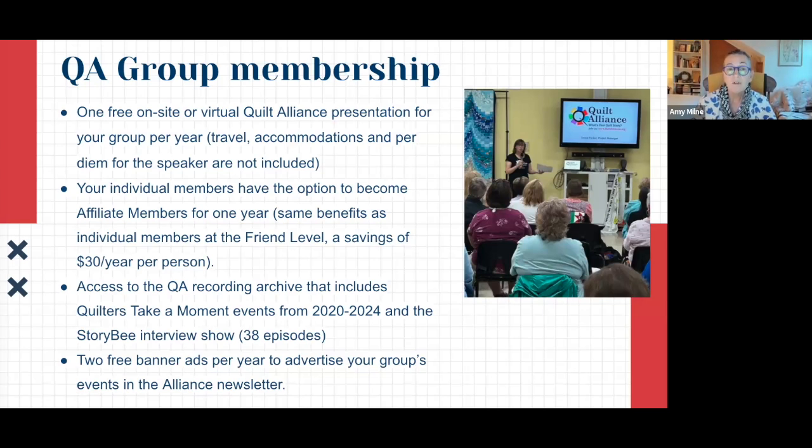We also offer affiliate membership for all of your members. So that means basically the same benefits as an individual at the friend level individual membership would receive, and that's a savings of $30 a year. So each member of your guild can then become a Quilt Alliance member, because we want them to benefit. If they're all benefiting from all the resources we have, then that makes your group even stronger because they have access individually to all of our resources.